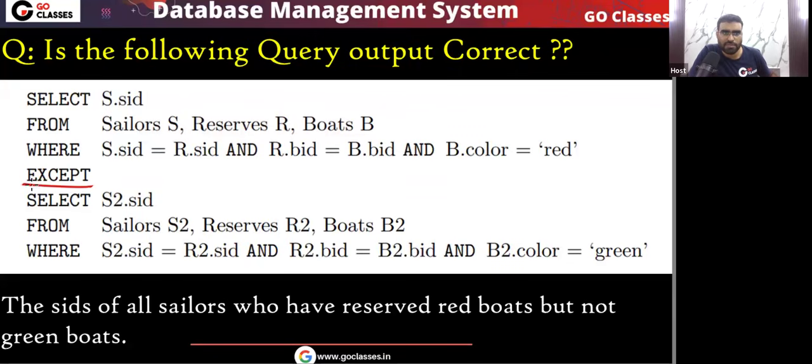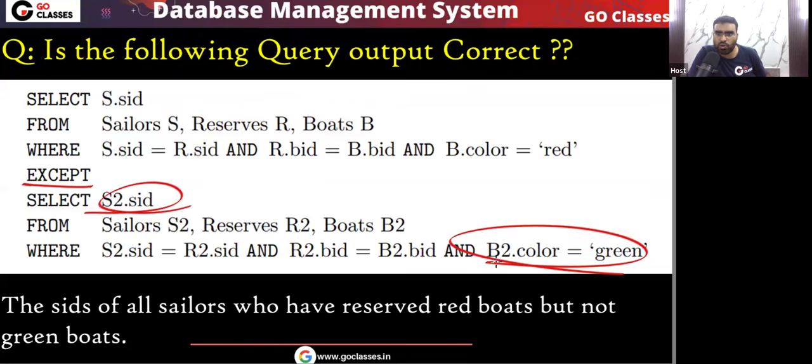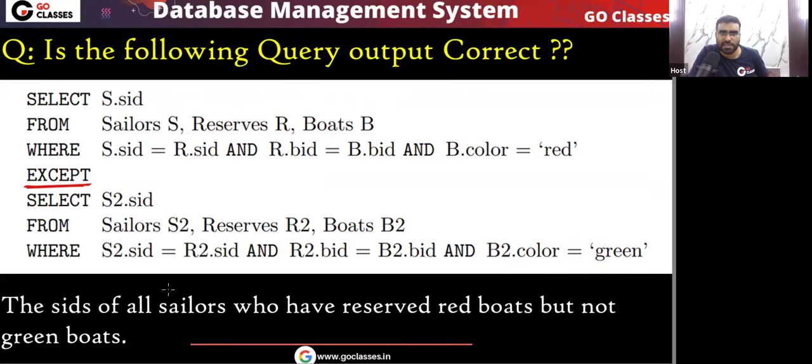Now we have EXCEPT. Again, red bot people. See, these are the SIDs who are booking red bot. These are the SIDs who are booking green bot. Now, can I say if we take EXCEPT, then we will get SIDs of all sellers who are reserving red bot but not green bot? Now this is correct. Yes, this is correct. Okay, now you can see this is correct.